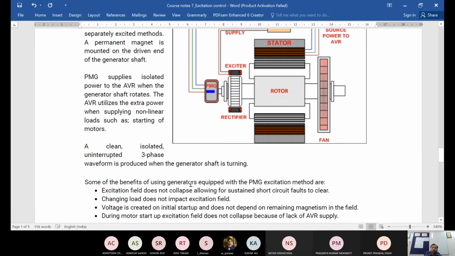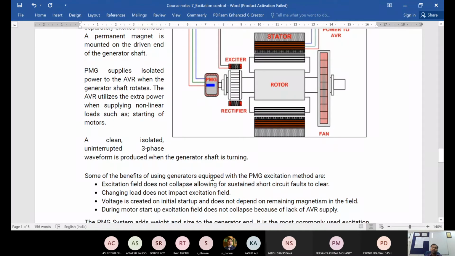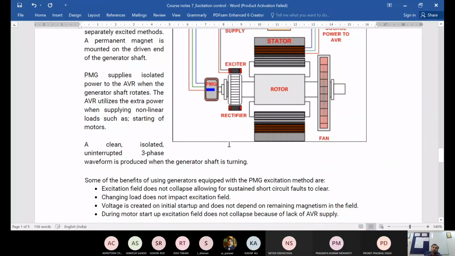Some of the benefits of using generators equipped with the PMG excitation method are as follows: the excitation field does not collapse, allowing sustained short circuit faults to clear. The excitation field is continuously always there. The PMG generator is continuously generating. So even if there is a sustained short circuit fault, which is sustaining for some time, it can help the generator ride through this, provided that the circuit breaker is not tripping. I mean, it's not that severe, and the machine is under operation, but at a reduced voltage level, then this PMG can help in clearing the fault.